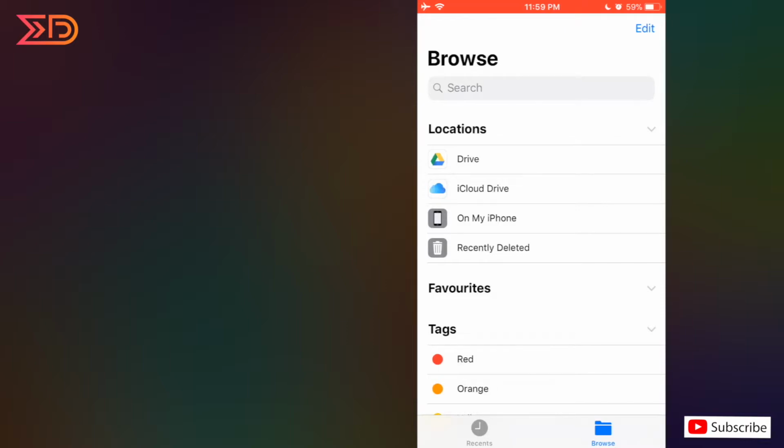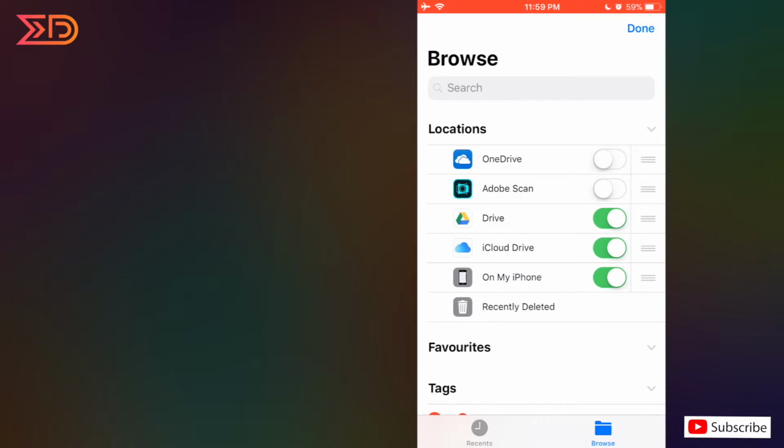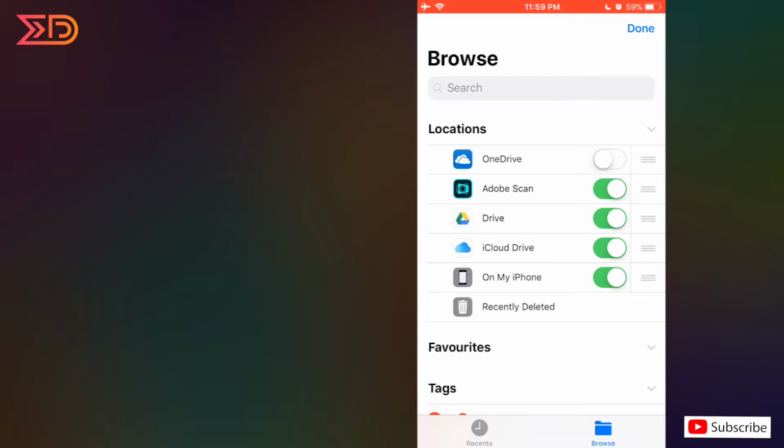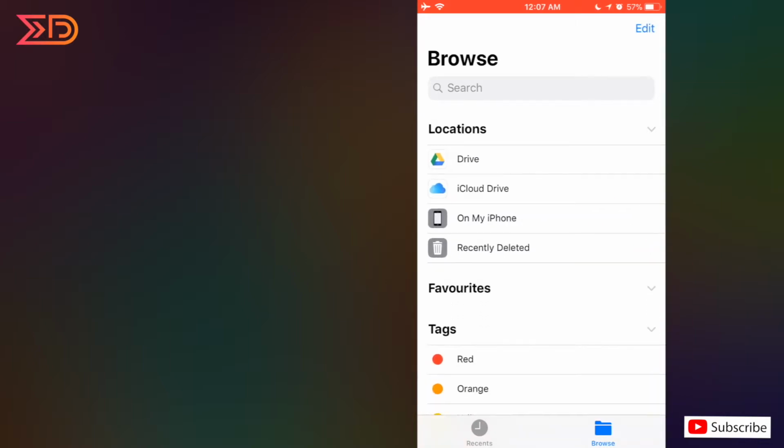And we can even enable some third-party apps over here. First we have to download them from the App Store, log in, and then enable them. I've already added Google Drive. By clicking on edit, we get an option for enabling and disabling. Now I'm enabling Adobe Scan. By clicking on done, Adobe Scan is available now. By clicking on edit, I'm disabling that. Like this, we can access the third-party apps over here.